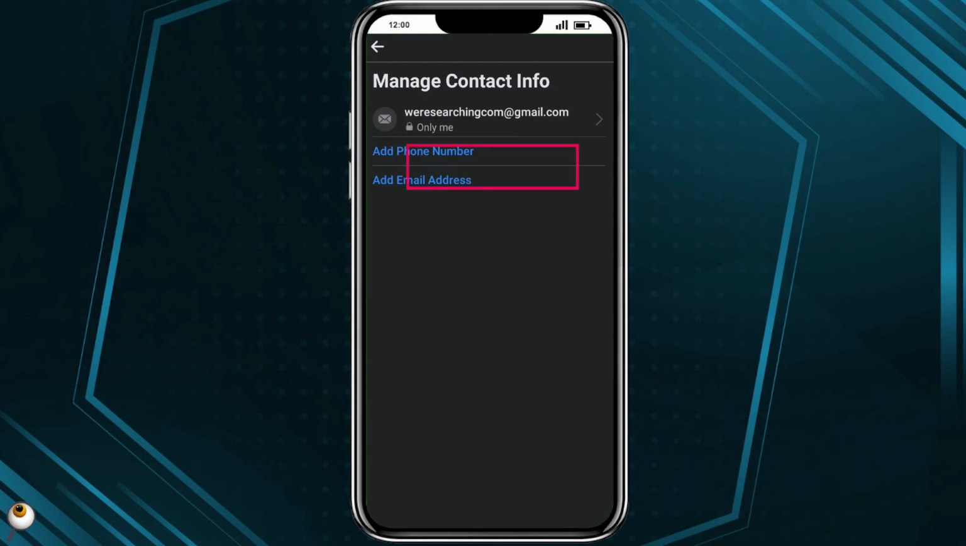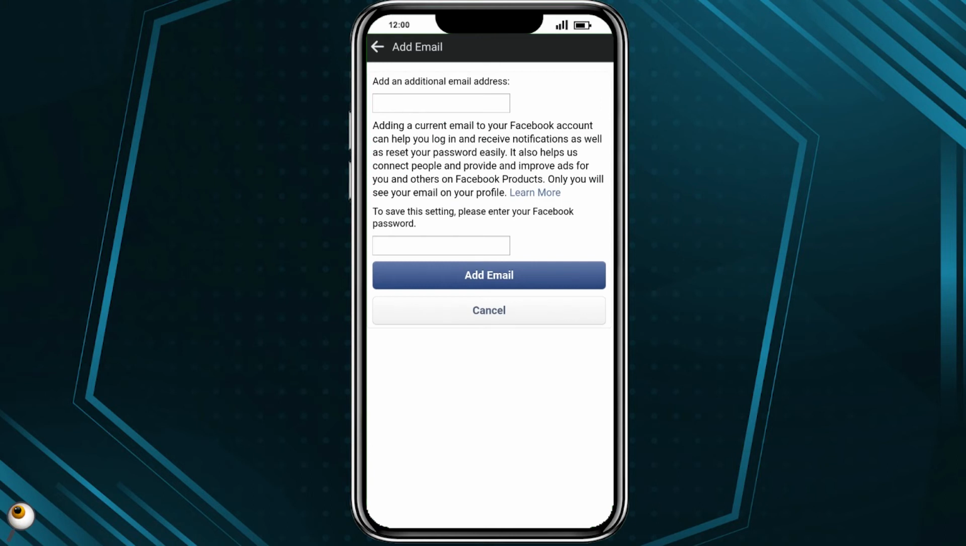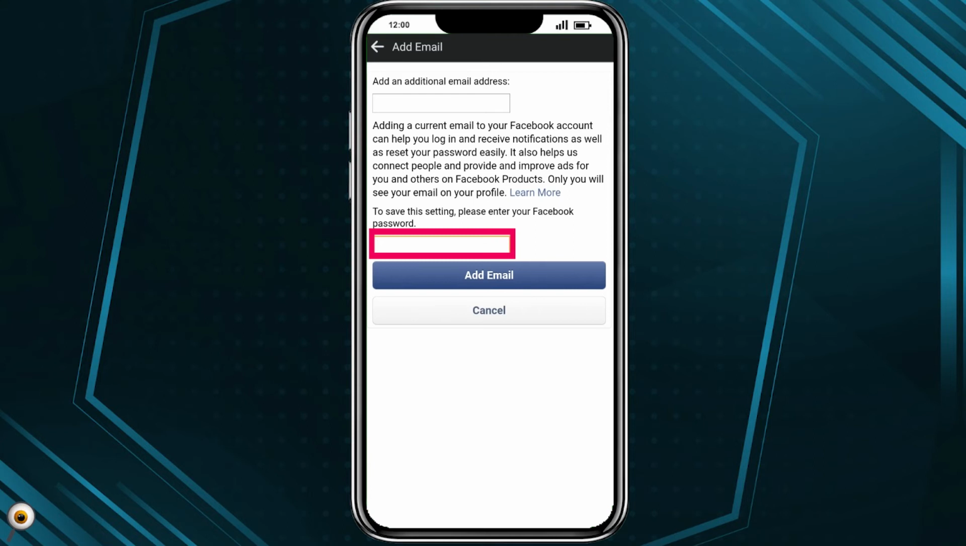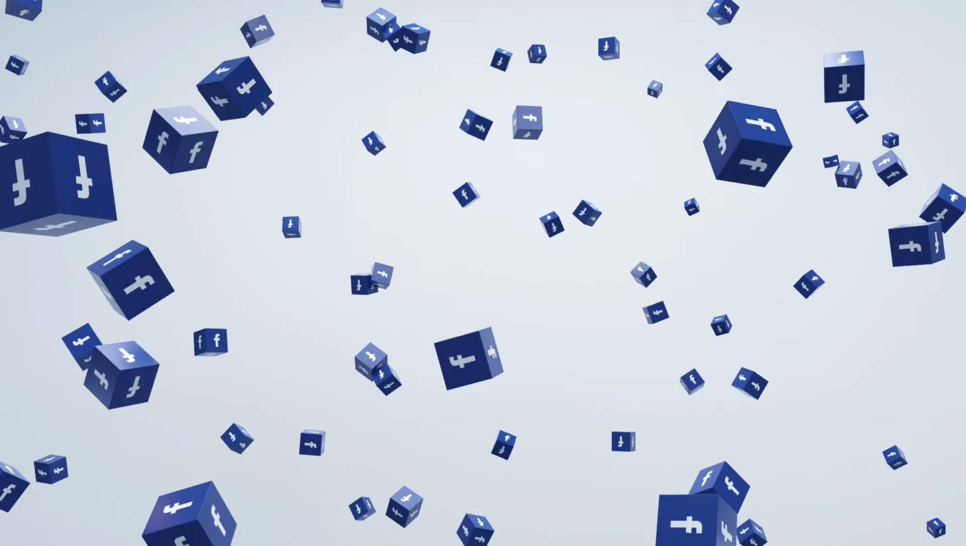Here you can see 2 options in this section. To add your email address, tap on the Add Email Address option. Type your email address that you want to add in the blank marked with red. You need to write your current password. After that, tap on Continue button. Thus, the process of adding email address will be completed.